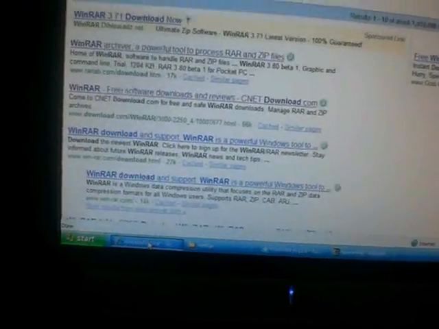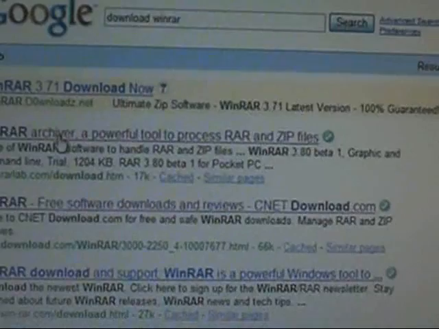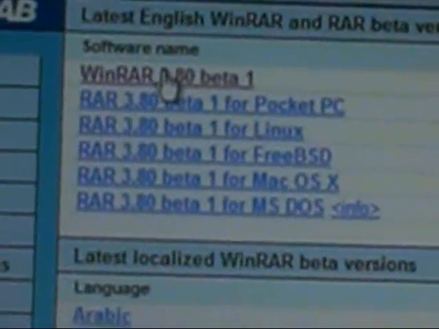After you do that, you want to download a program so you can extract that. It's called WinRAR. Go to Google, type in download WinRAR, and click on the second link right here. Click on the little link that says WinRAR 3.8 Beta 1. Save it. I've already got it, so I'm not going to show that part, but you should know the download process.